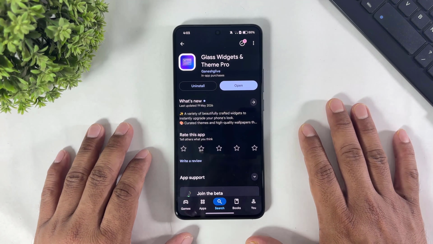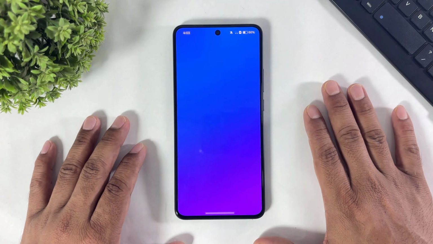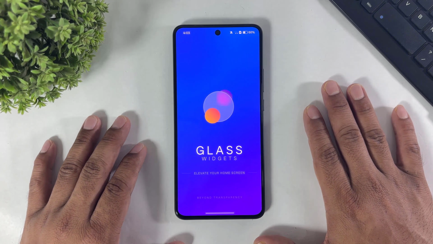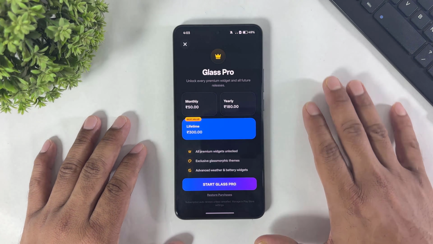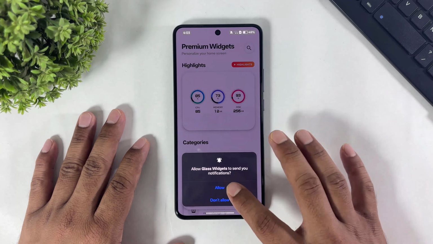This app download link is available in the description. After download, simply tap and open. After opening, simply tap on allow notifications.